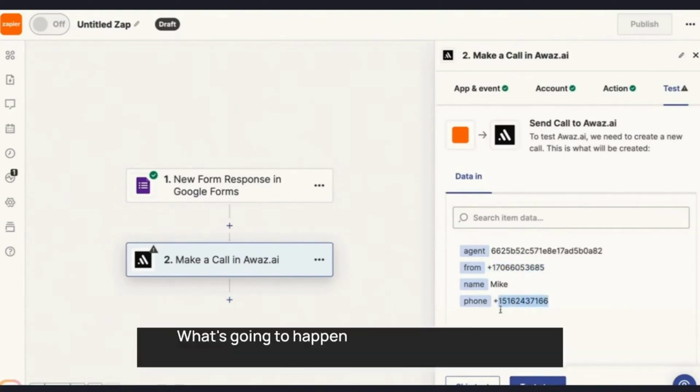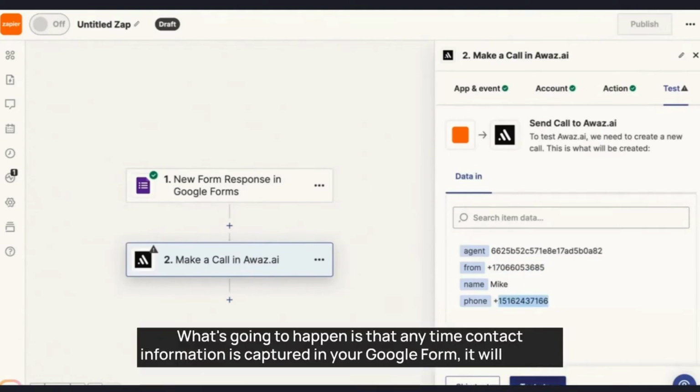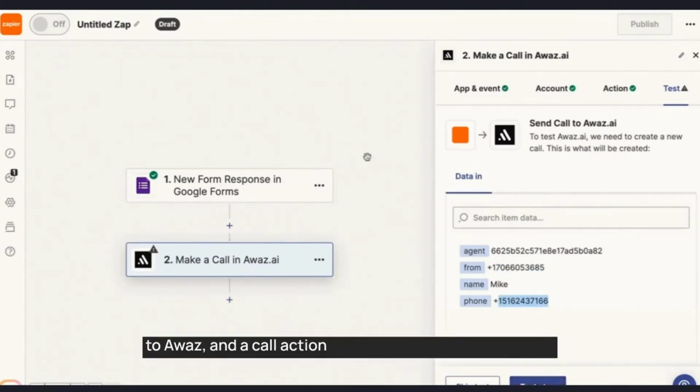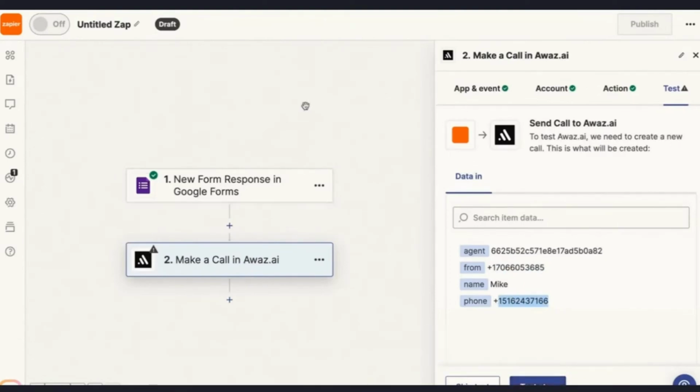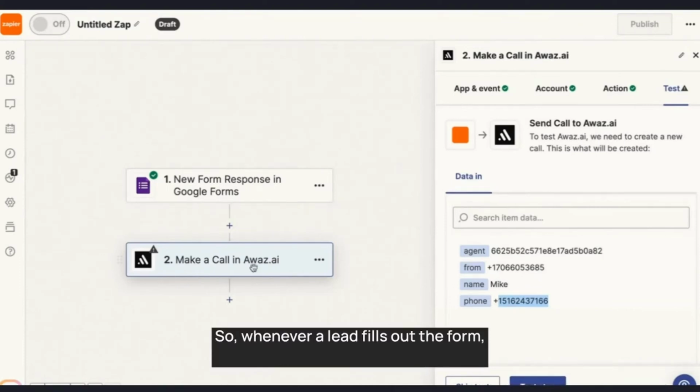Now, what's going to happen is that anytime contact information is captured in your Google form, it will be sent to awaz, and a call action will be automatically triggered. So, whenever a lead fills out the form, they will receive a call from Adrian.